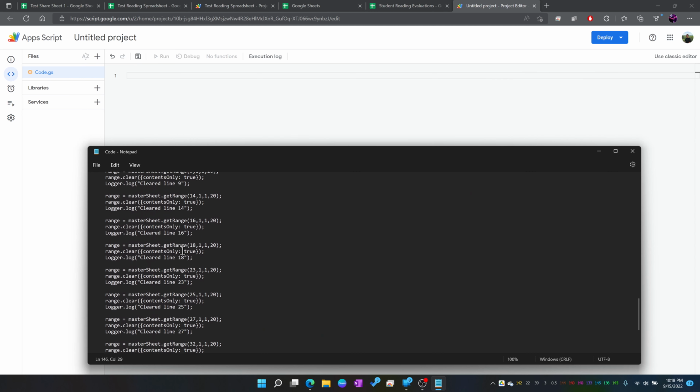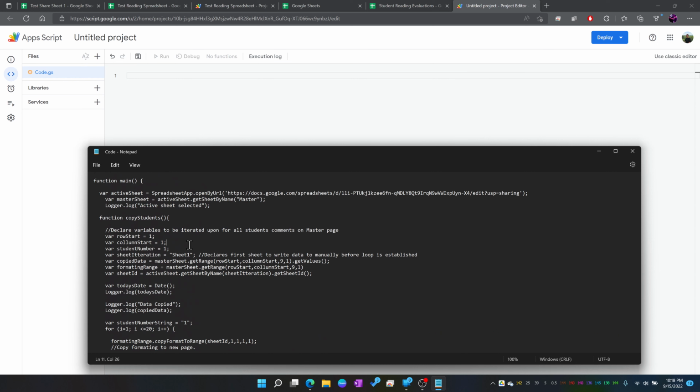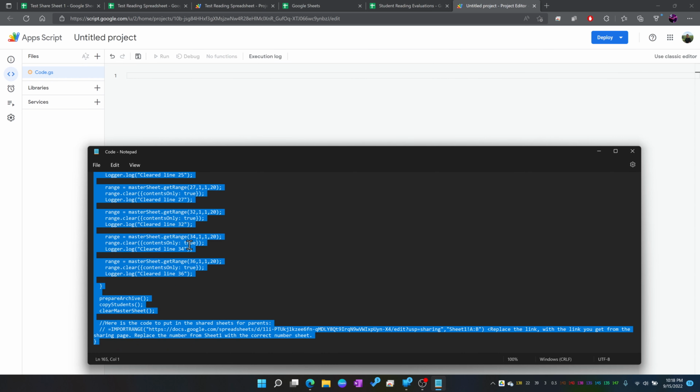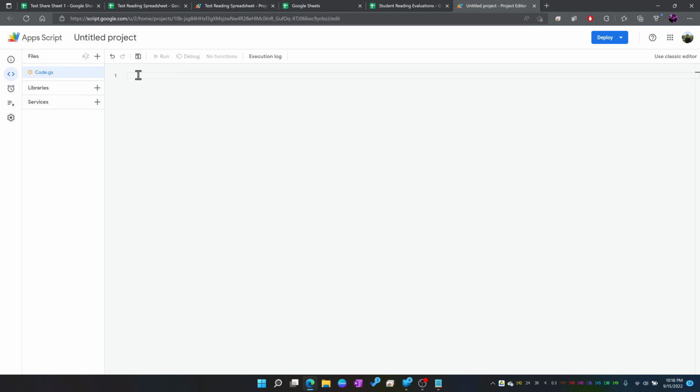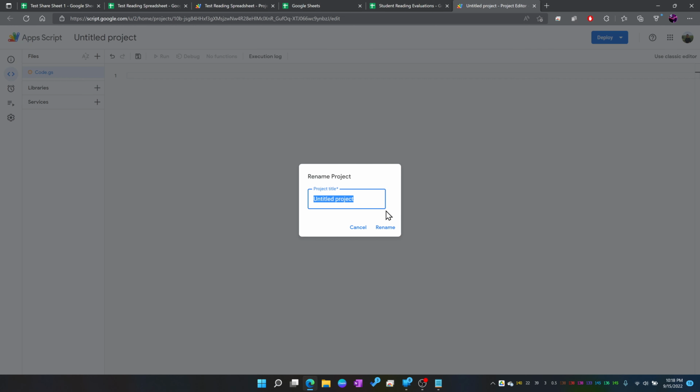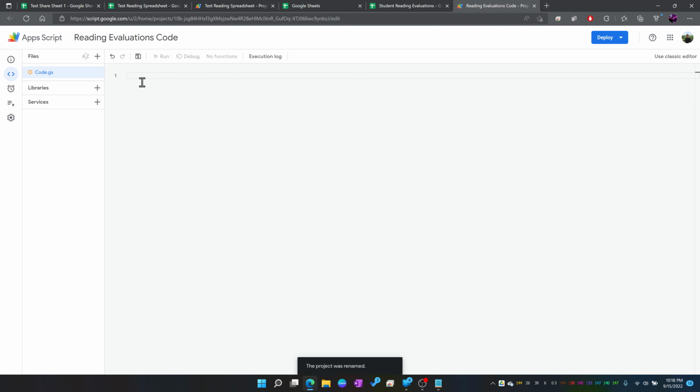So in that window or email, however that gets to you, do Control A or Command A to select it all, or highlight the whole thing. And we're going to copy it exactly as it is. Go back to this untitled project, and let's give it a name. This will be reading evaluations code, whatever.